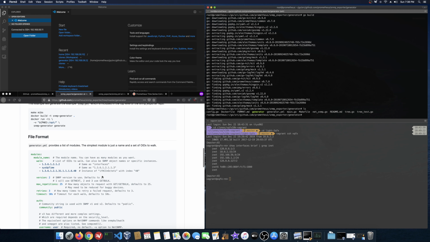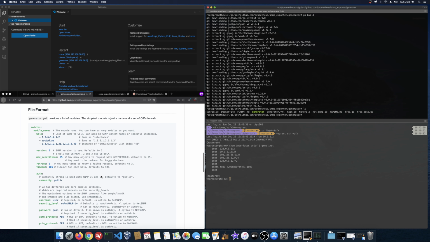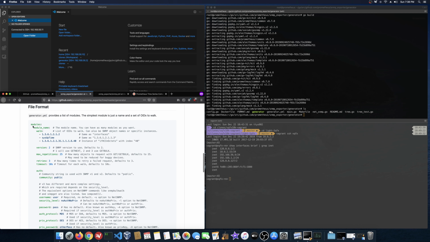Looks like they list the file format, which is great. List of modules. Simplest module is just a name and a set of OIDs to walk. So for a module, you specify a name and then you specify an OID or a name. You can go as far as specifying an OID by interface index. So you get some really good granular control.